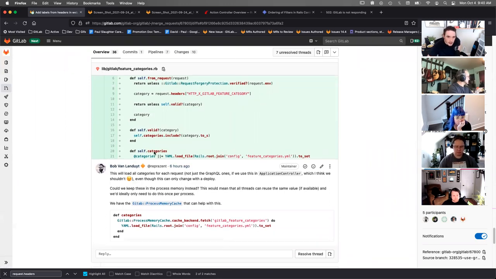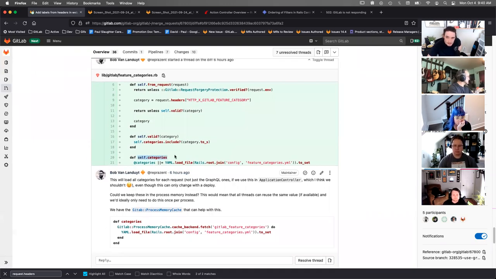So this is a class method. Is this a class attribute? Is the life cycle of this attribute for the entire process? What's the life cycle? He was looking at this and was like, oh, this is going to load. We're going to read this file for every request. And my goal was, I just want to run it and then memoize the value. I never have to look at it again.